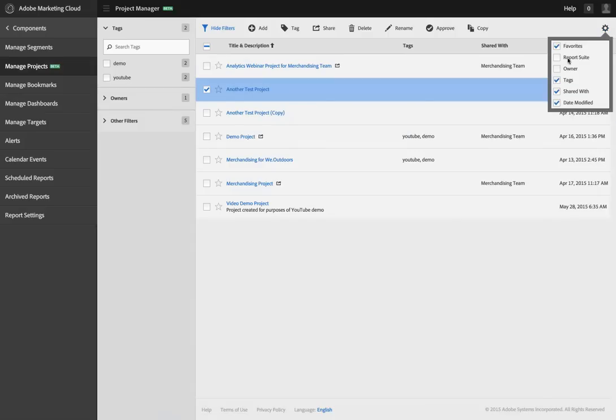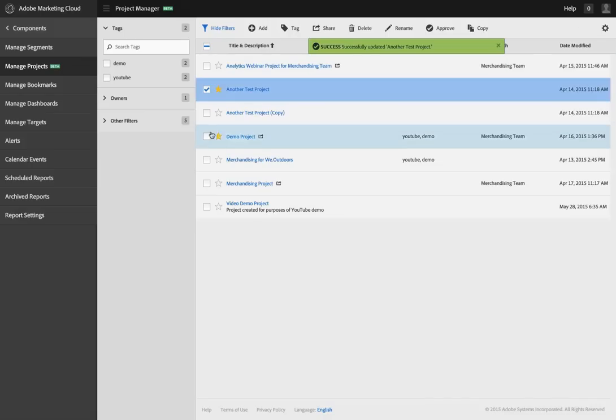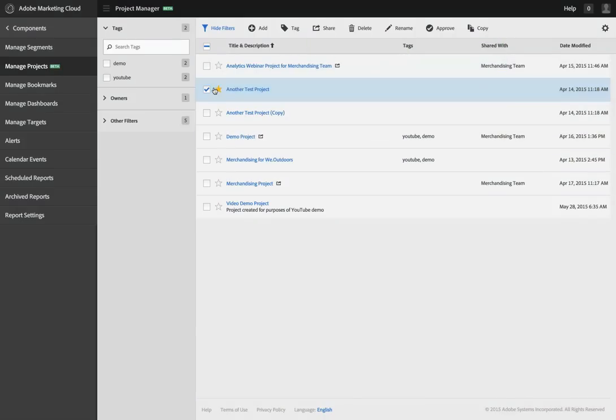As with the segment manager, I can control what's shown here. I can look at the report suites that these projects are based on. I can look at whether I've marked them as favorites or not, which is done just by clicking on these star icons. Really, that's the Manage Projects ability.